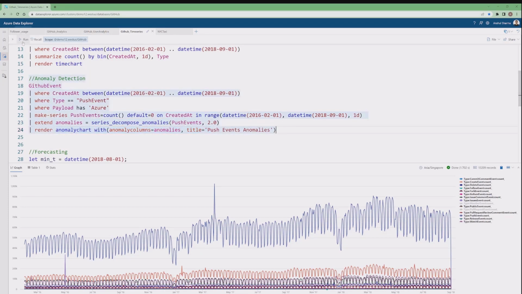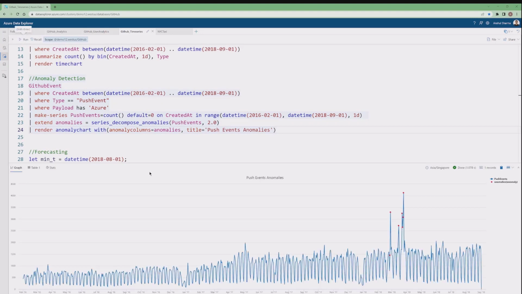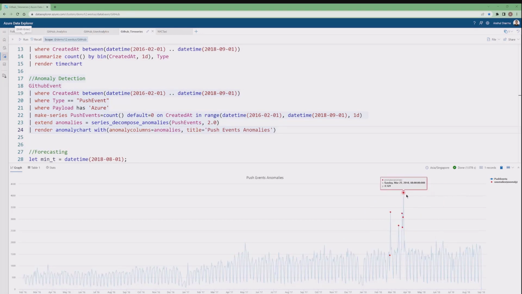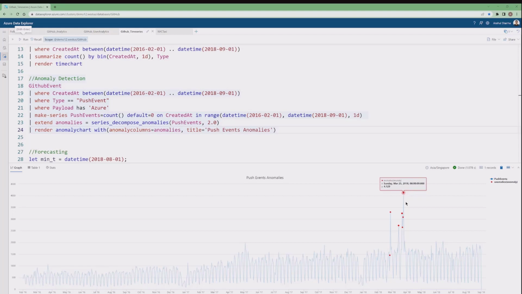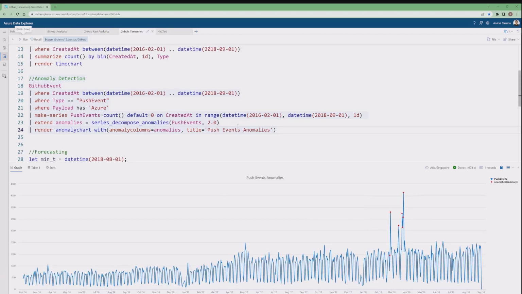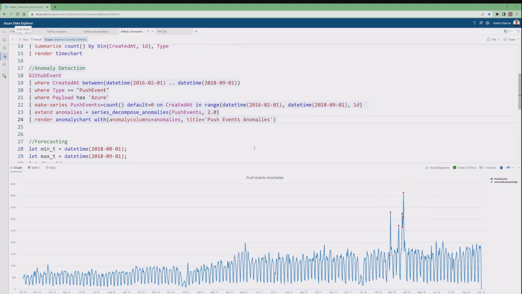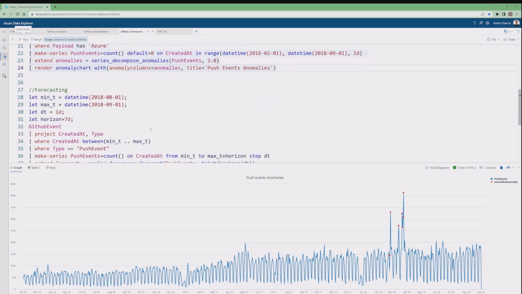So if I run this particular query, you can see in the blue this is the time series, and in the red these are some of the anomalies that have been detected, right? These are some of the spikes, some of the days wherein, compared to the normal day, the system has detected an anomaly. So it becomes very easy for you to perform your advanced analytics with just a bunch of lines of KQL queries, and you can really start getting insights from your terabytes and petabytes of data.